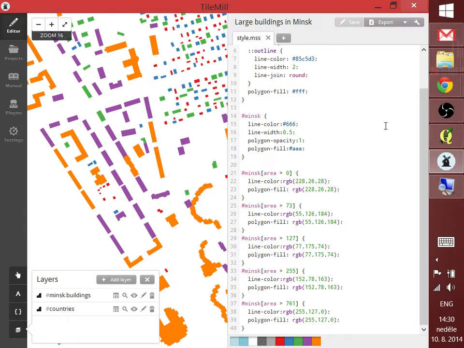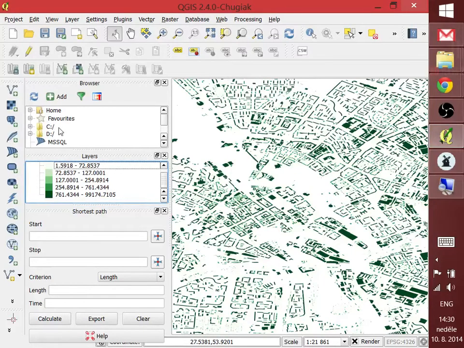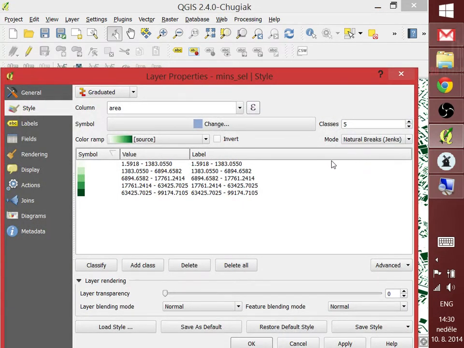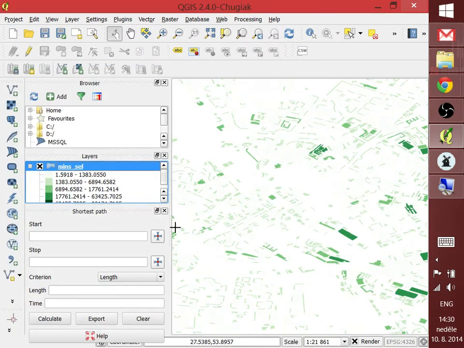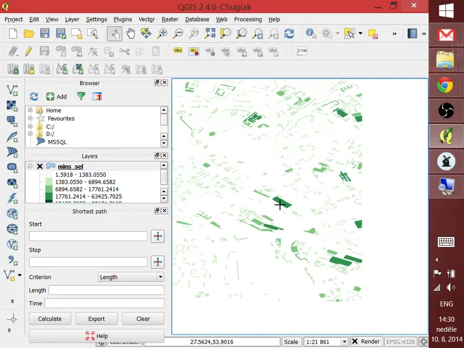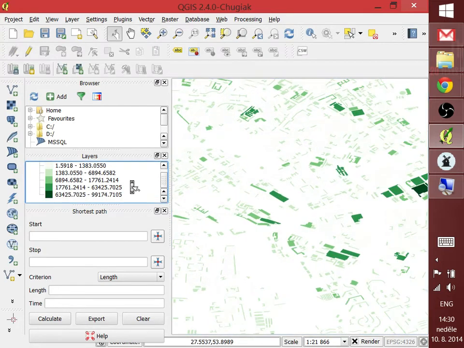So let's quickly go ahead and reclassify it here in QGIS. Select the natural break and click apply. You can see that the values have changed quite a lot. So we'll see what the results will be.